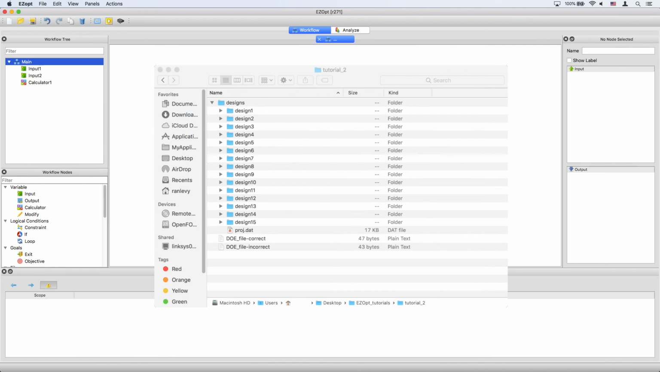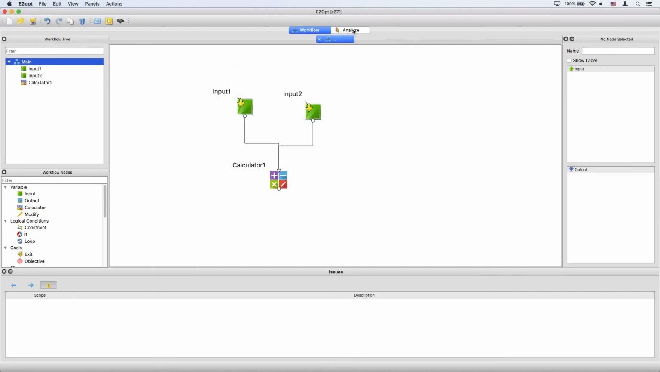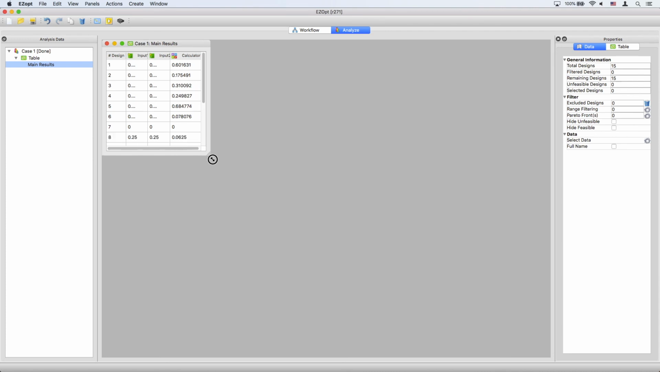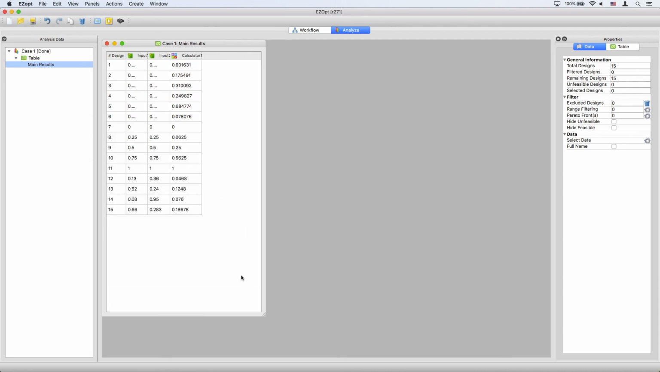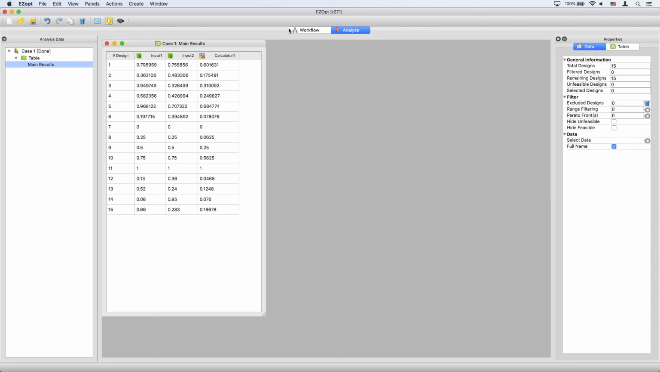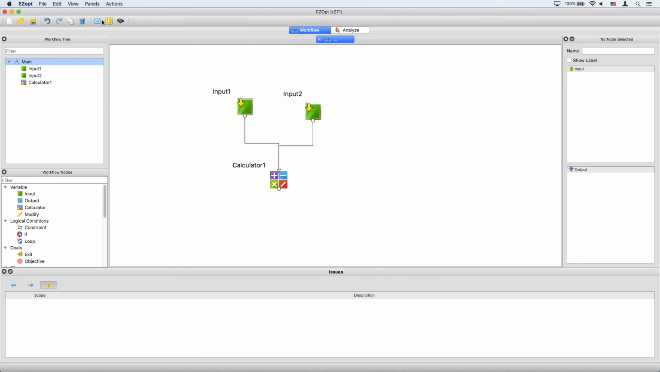EZOpt creates a directory for each design. That is why it is advisable to create a new directory and run in it. We can see the results of the run in the Analyze window. Let's change the DOE and run the workflow again.